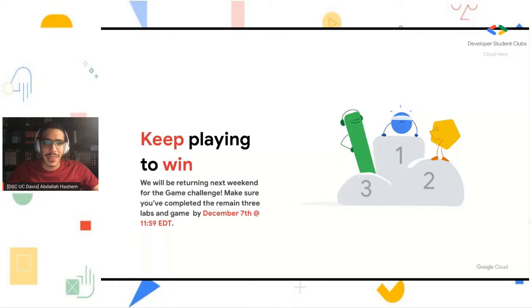But one key thing that I want everyone to keep in mind is to keep playing to win. This is a Cloud Hero session. We're all here competitive. We want to make sure that you get up on top of the leaderboard, because tomorrow we're going to also continue with our other 2 labs so that you're always ready to finish that challenging lab and be able to get on top of that leaderboard.